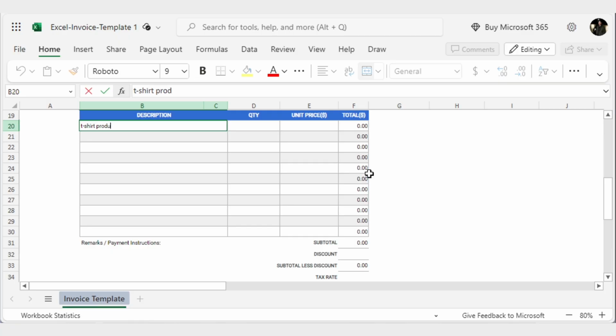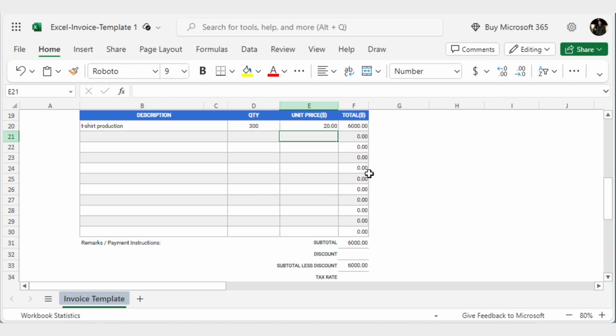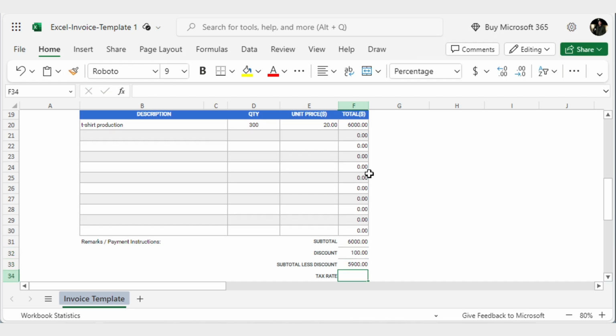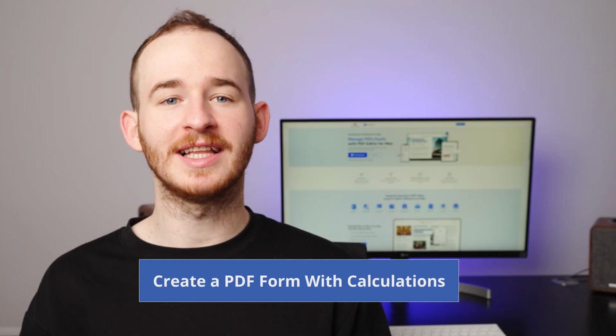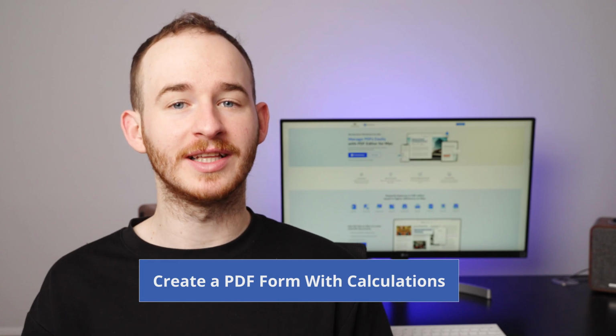The automated invoice template often requires a built-in calculation formula. In this Excel template, when I enter the necessary data, like description, quantity, unit price, discount, tax rate, and shipping cost, the sheet will calculate the balance that is due. You may have wondered, how do we make a PDF document calculate? I'm going to show you exactly how to create a PDF form with calculations.